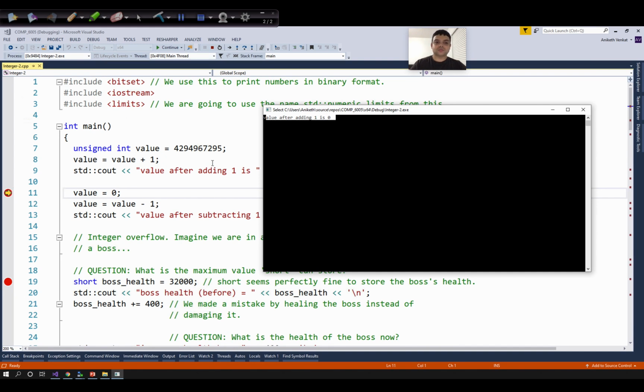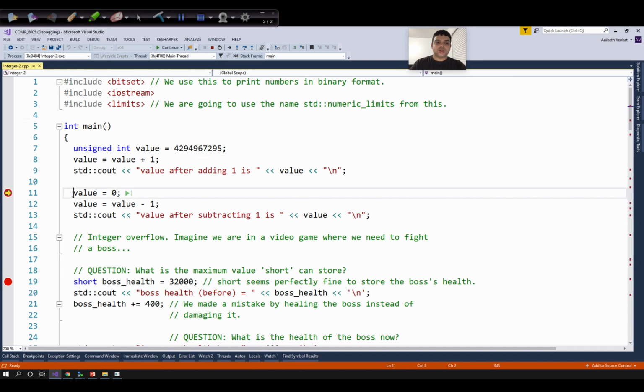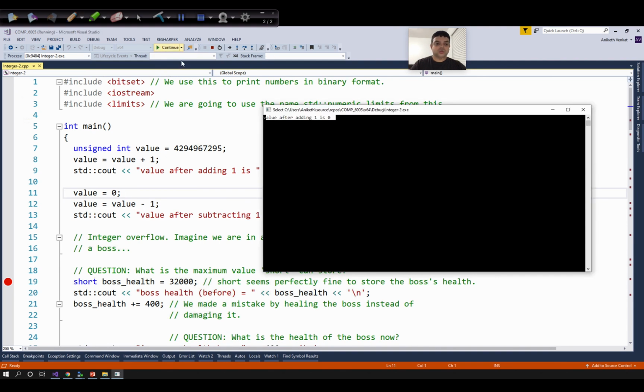Now we'll see the opposite scenario wherein we will initialize value with 0 and subtract 1 from it. And then we will see what happens once we subtract. We know 0 minus 1 is equal to minus 1. However, an unsigned int can hold only positive integers. So the result should again overflow, and now it overflows in the opposite direction. We should see the maximum value stored within this variable value, which is equal to 2 to the power of 32 minus 1.